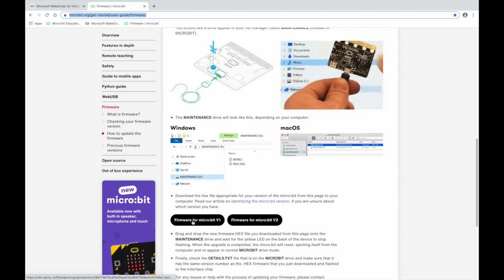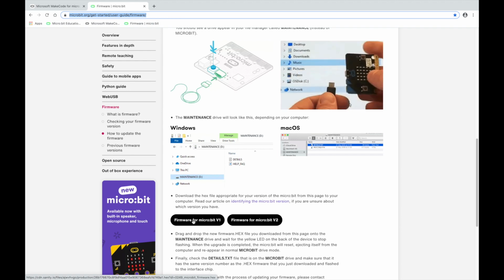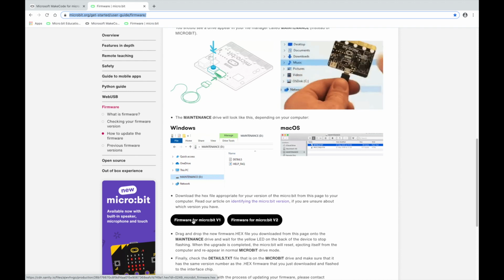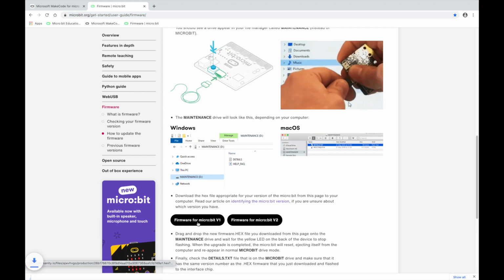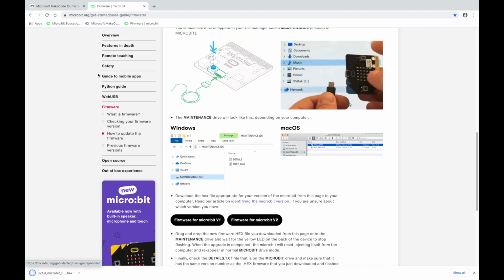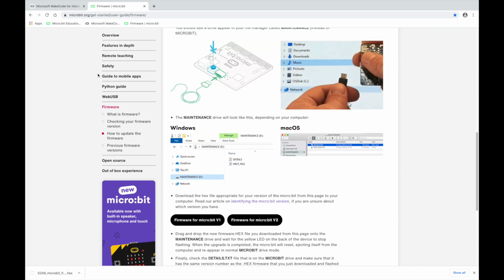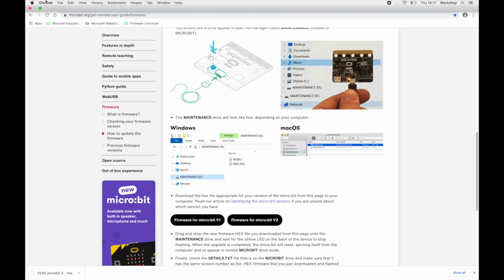Now most of you will be using this one, Firmware for Microbit V1. If you've got one of the brand new microbits, they're the ones with the built-in microphone and speaker, you'll need to download this version too. But it's really easy to do. We just click on here to download the file, and we get a file that's very similar to the files we've been dragging onto our microbits before, with one important difference.